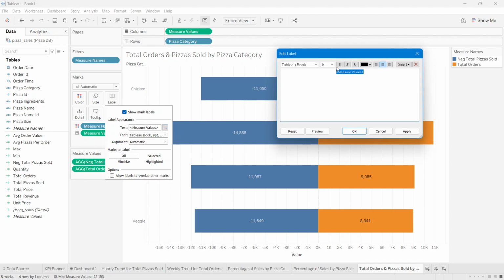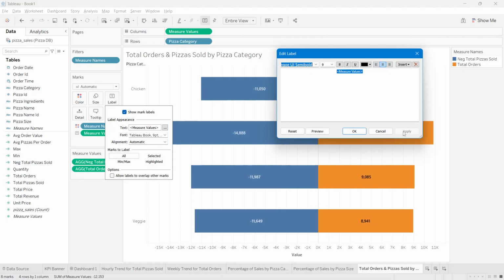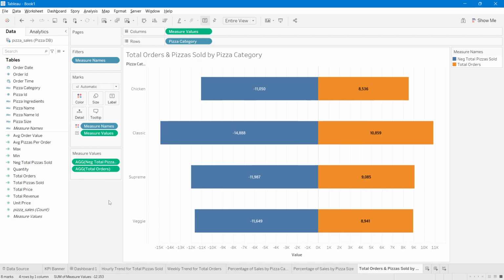I will select size 9, and we will select Segoe UI semi bold, apply. Okay. And next, guys, instead of these negative numbers, if you show the negative numbers in front of the client, they will get confused about why the total orders are in negative sign. So we will do some modifications over here.